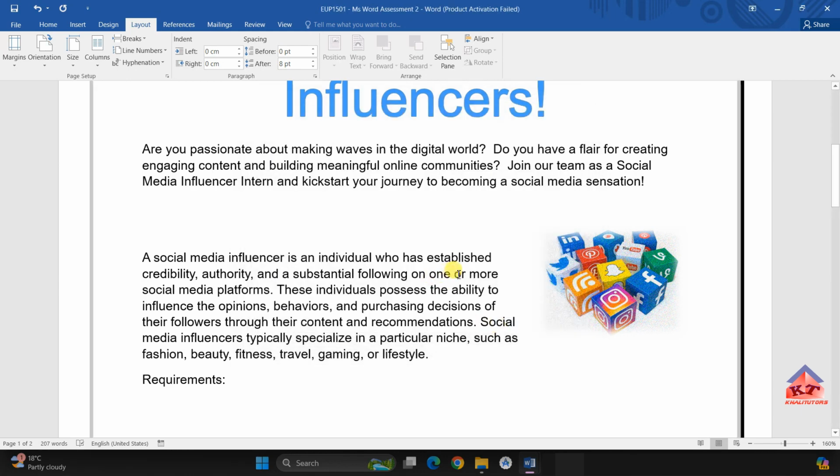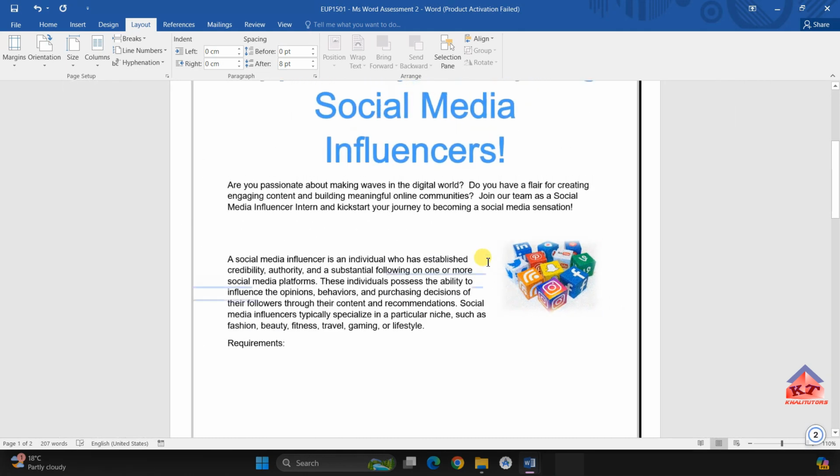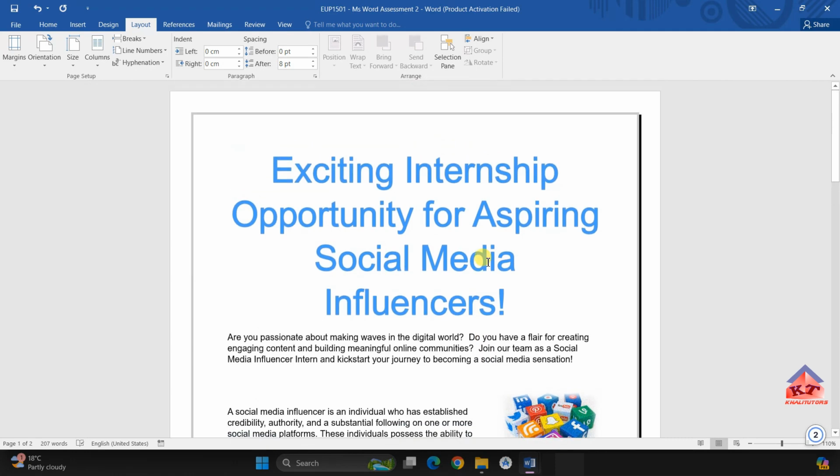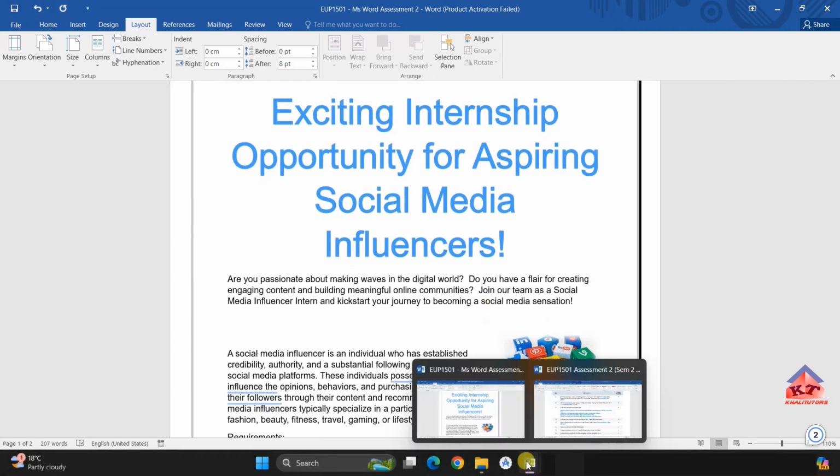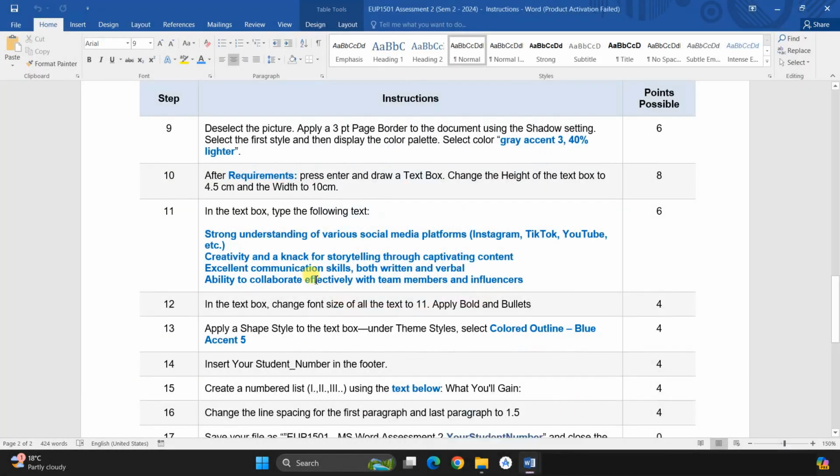So this is how your border should look once you're done with this step. Okay, so we are basically done with this step. Let us move on to step number 10.